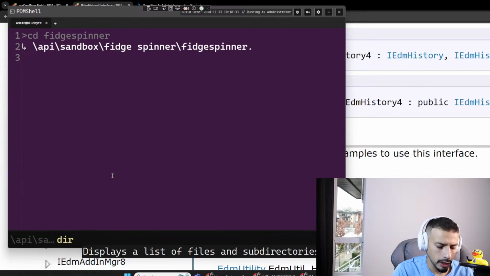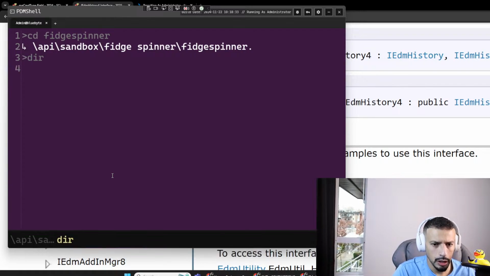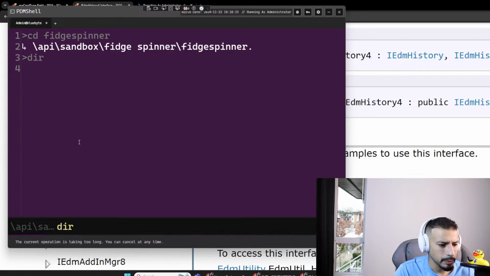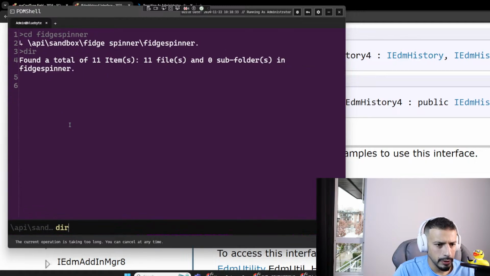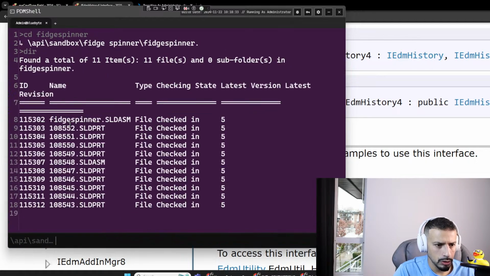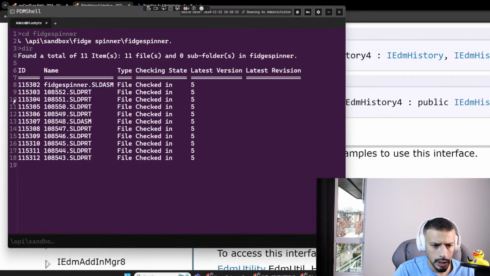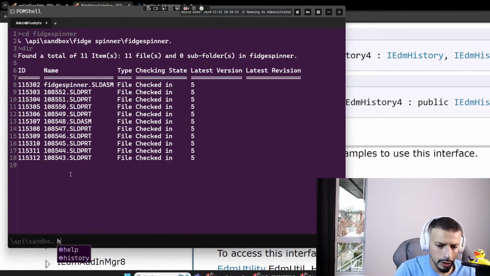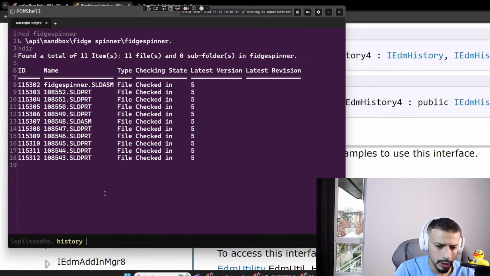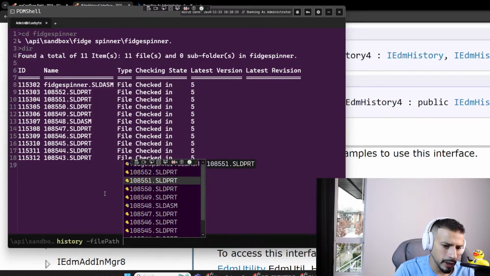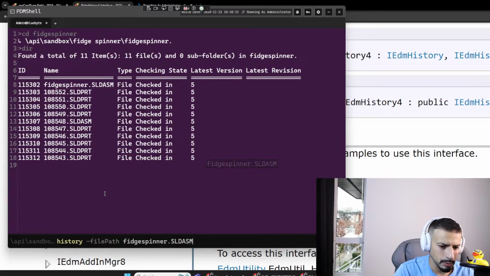I'll do dir just to see what's in this folder. It takes a second because there's a number of files in here. I got about 11 files and no subfolders. Everything's checked in, everything's looking good. To print the history of any file, the only thing that you need to do is to type in history and then space and then file path, and you simply have to specify the name of the file in the current directory that you are working in. So for example, I'll take the assembly, press enter.